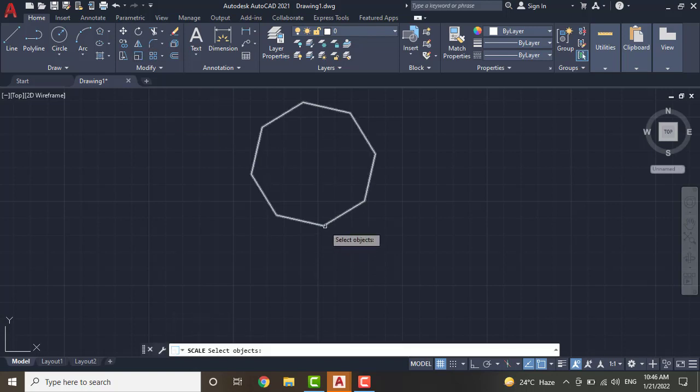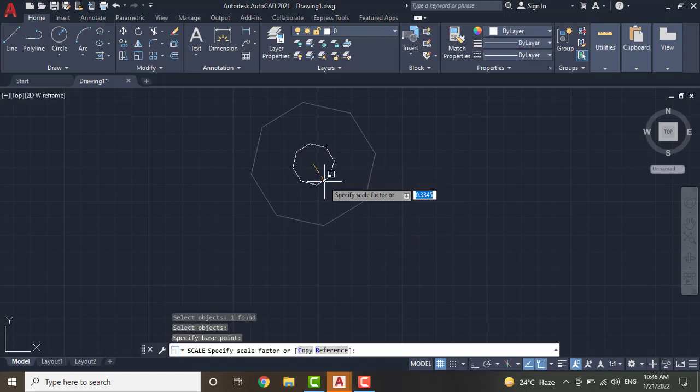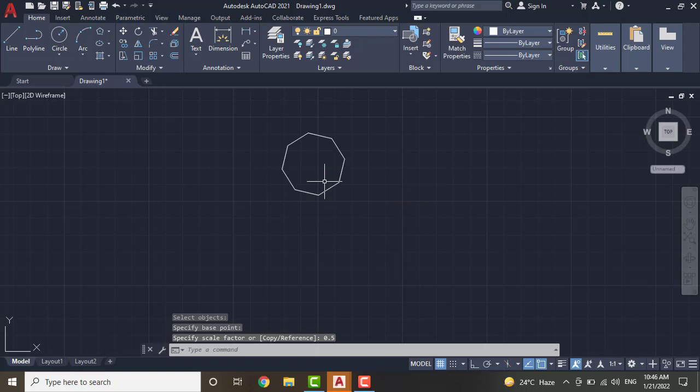Okay, I want half of this octagon, so select this, enter, and base point, I want half of this octagon, so 0.5, enter. So the before octagon will be double this octagon. This octagon is half of the before octagon. Anything will be, both are correct.